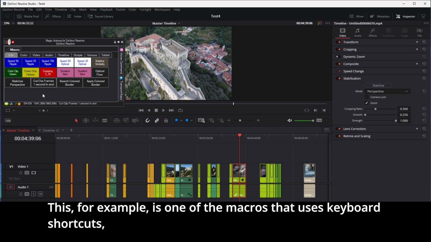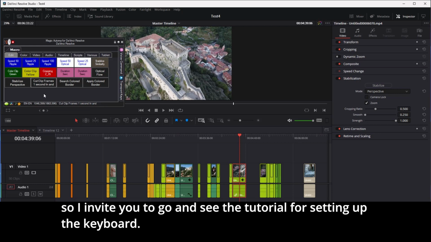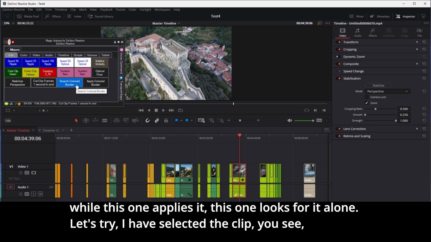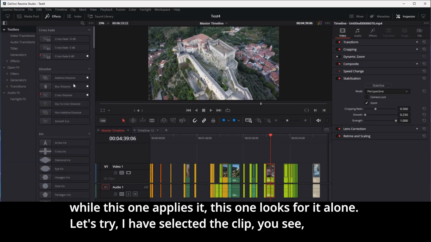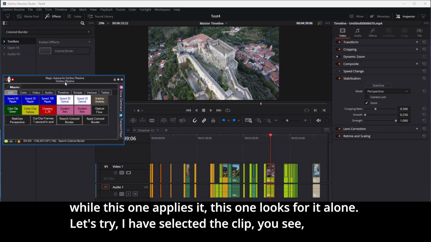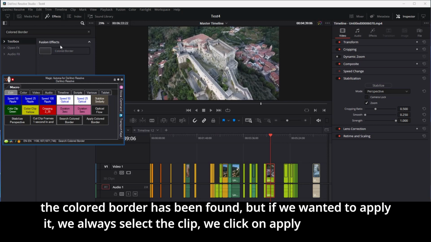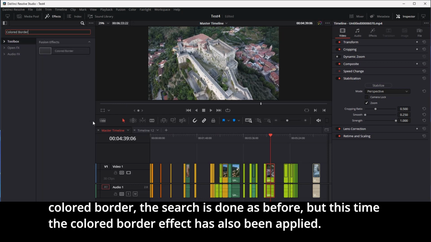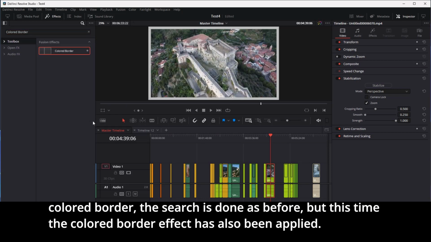This, for example, is one of the macros that uses keyboard shortcuts. So I invite you to go and see the tutorial for setting up the keyboard. Search color and border. This does nothing but go and look for the color and border effect, but it looks for it alone. While this one applies it, this one looks for it alone. Let's try. I have selected the clip, you see. The colored border has been found, but if we wanted to apply it, we always select the clip, we click on Apply. Colored border, the search is done as before, but this time the colored border effect has also been applied.